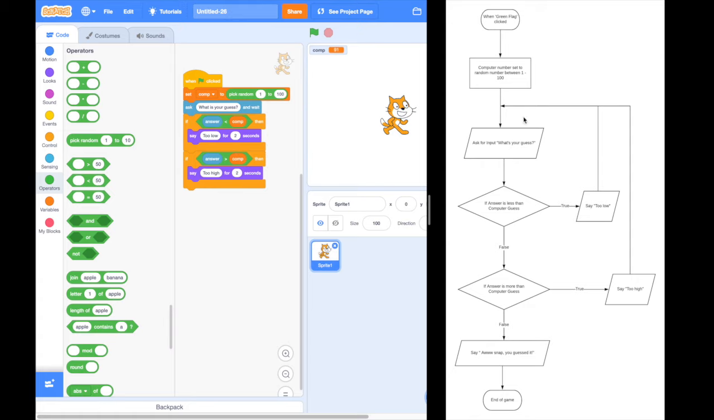So we want to repeat this whole section here. If you have a look, we want to repeat the ask. If you see this block, this is what a loop is, and it's sitting right here. So we're going to repeat, ask the question, we're going to repeat these conditions. Now let me show you how to introduce that into your code.